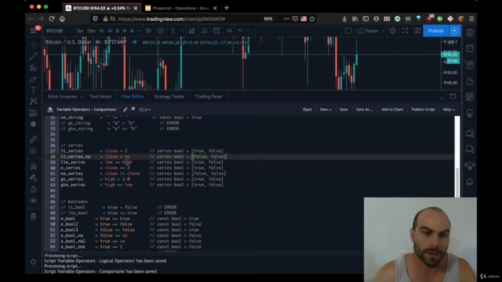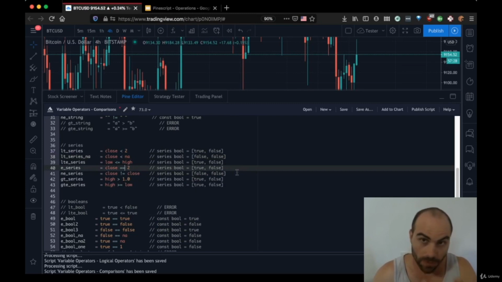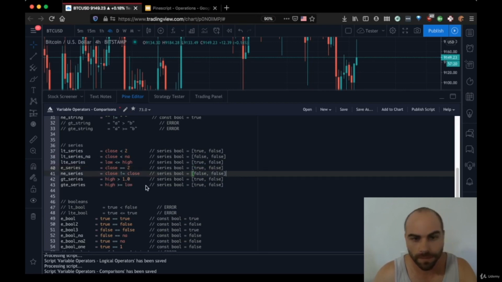Low is less than or equal to high. This will most likely always be true unless there's an NA variable somewhere in the series, because the low can't ever be greater than the high. It could be equal to it if the price didn't move anywhere in a day or whatever time frame you're on. Close is equal to 2. This could be true or it could be false. When you look at your series Boolean, you'll see the result of that.